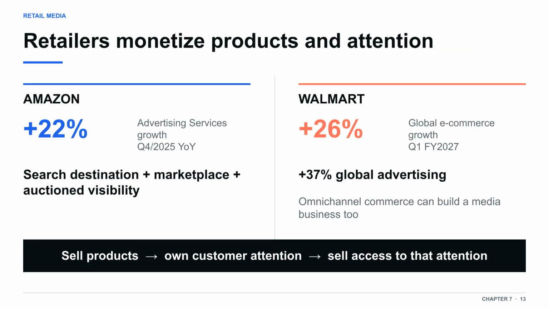Major retailers like Amazon and Walmart are increasingly monetizing their own products and attention. By selling products, they build a base of customer attention, which they then sell to others as advertising space. This demonstrates that any strong, omni-channel business can build a media business.